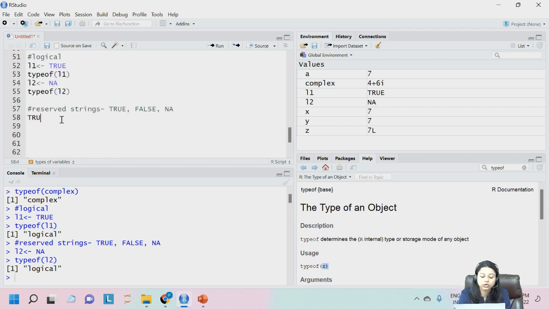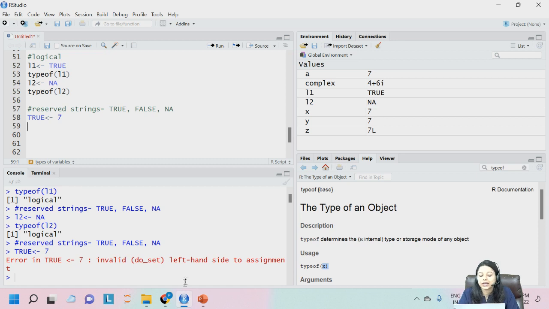Suppose now I want to assign the value 7 to TRUE. I want to assign the value 7 to the word TRUE. TRUE could be taken as a word, just like complex should be taken as a word. But can you see TRUE is blue? So it's not taken as a word. If I run this, you will get an error.